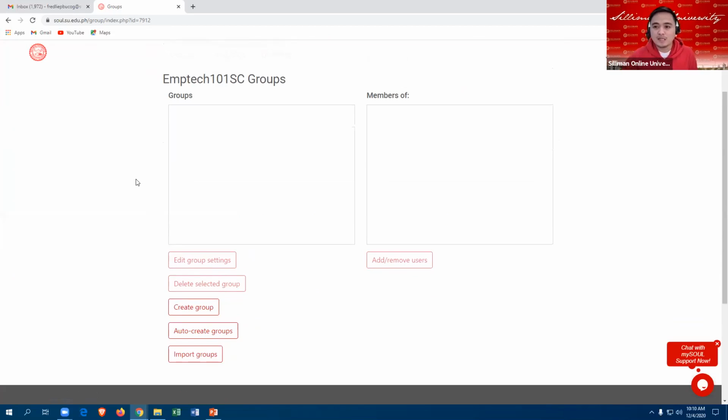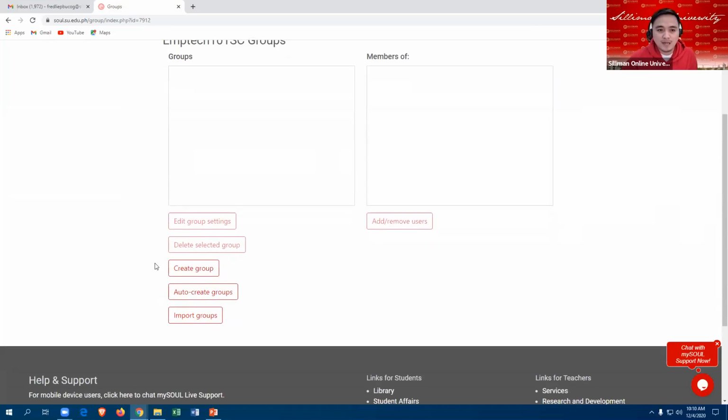If you do manual grouping, you just click create group. So imagine if you have 30 students, it's up to your choice if you want to create a group manually by just clicking the create group button. So the teacher is in control of the group names and the group members. And then we also have another way to create a group, which is auto create groups. Meaning the system will automatically select the group members as well as the group names.